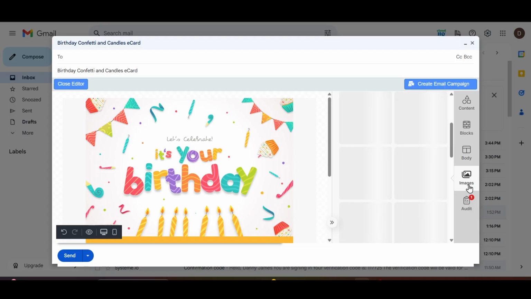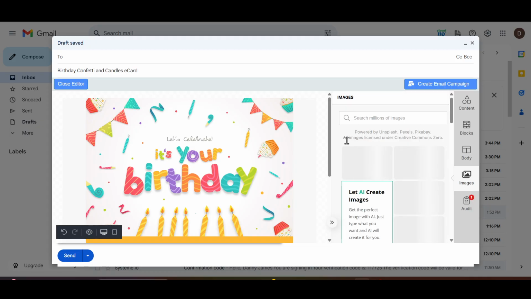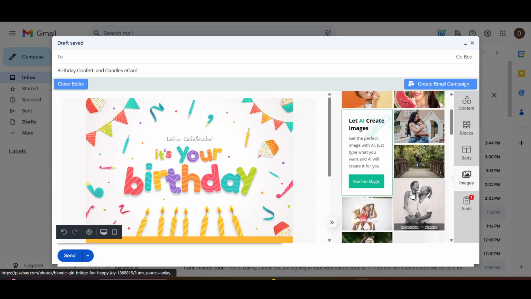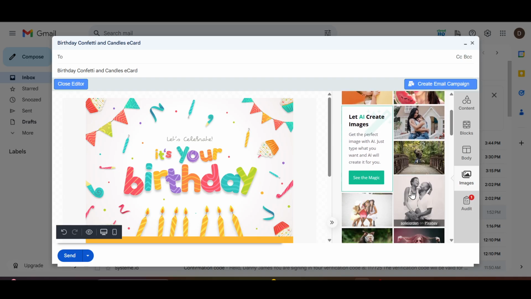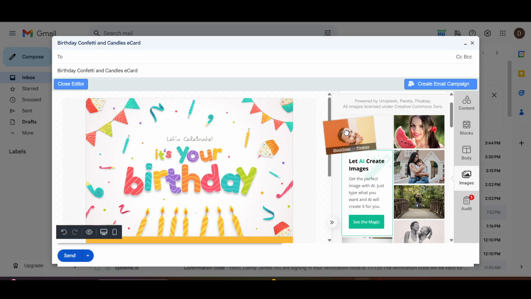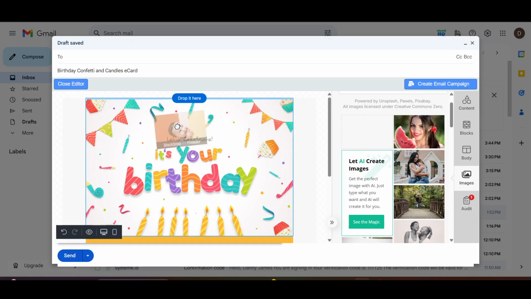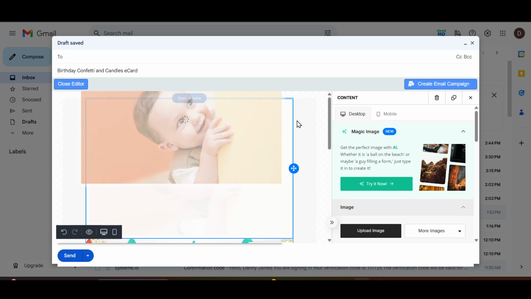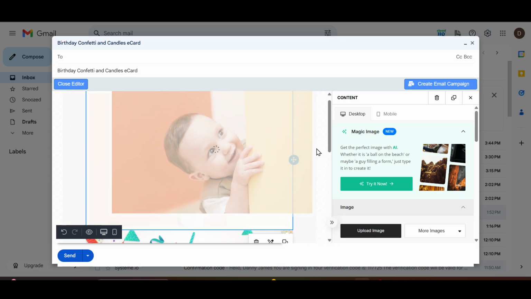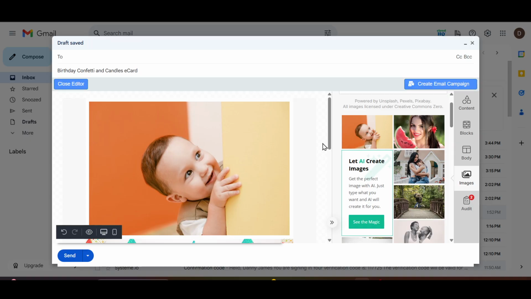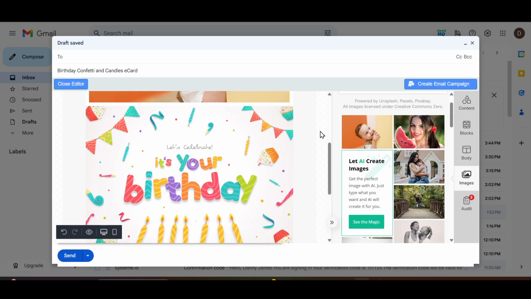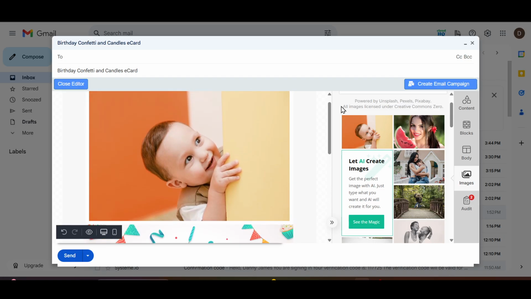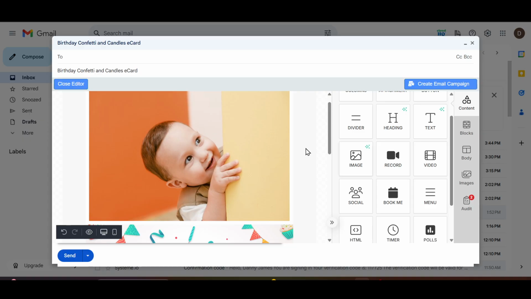Then under the images section, I can add some of the images, or I can create an image with AI and then add it. So for example, I want this image. I will just simply drag and drop it here, and then I can resize this image wherever I want. As you can see, my image has been dropped here, and then here is my template, and this is how I can edit my template.